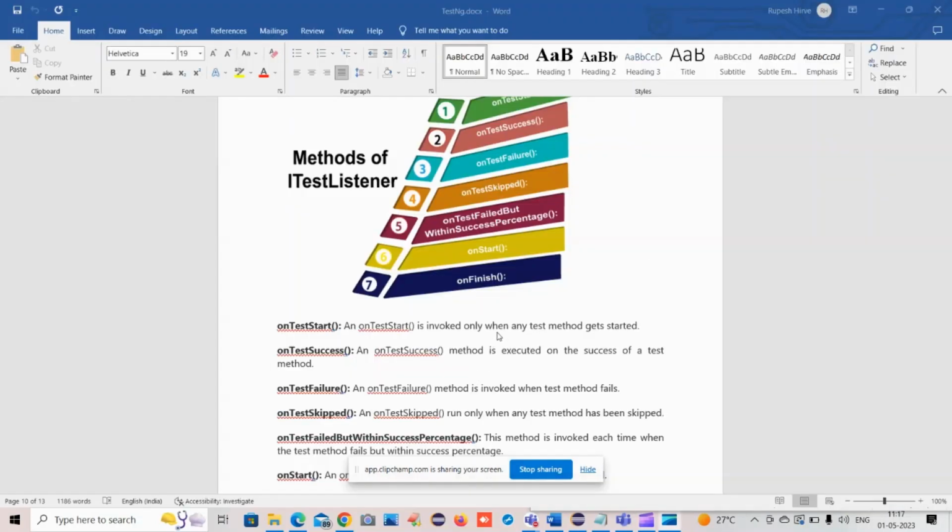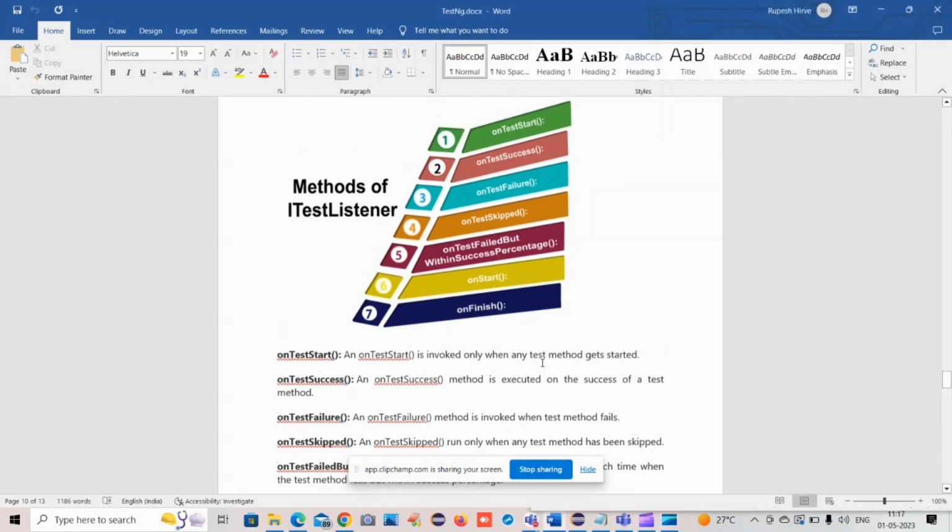Yes. So today we are going to learn about the ITestListeners. The Word file is visible to both of you, right? Yes. So, about the ITestListeners, we have learned about the screenshot method.